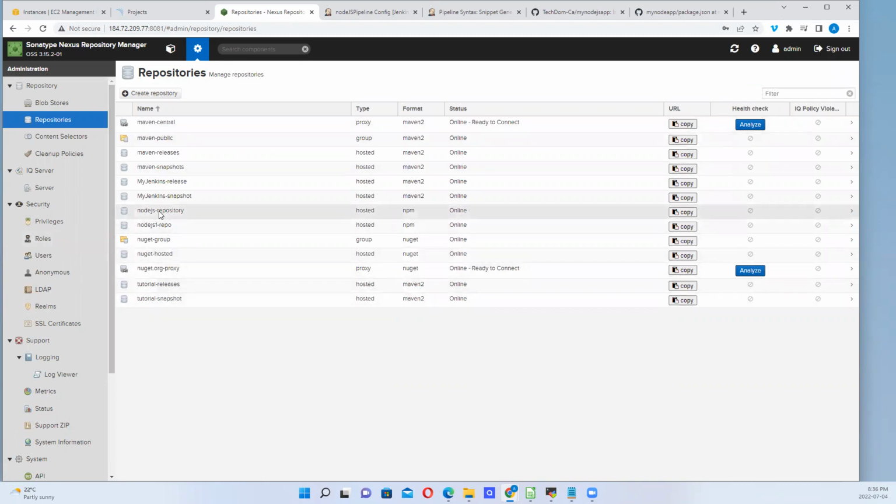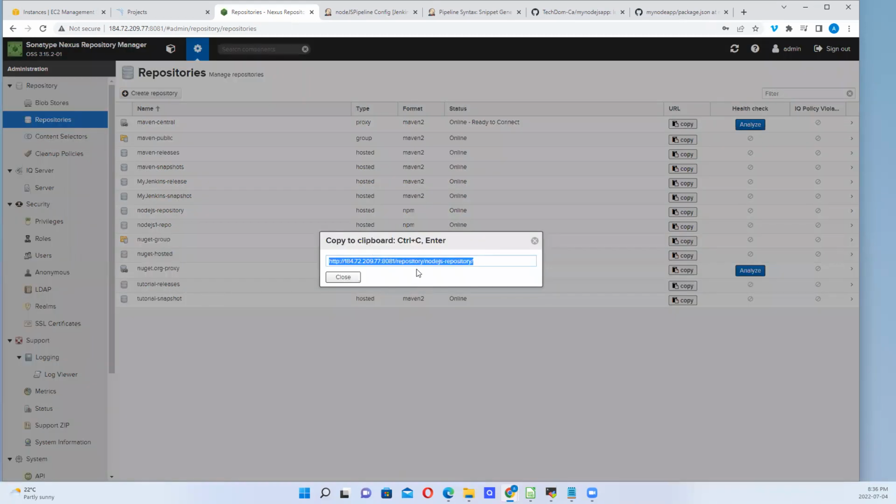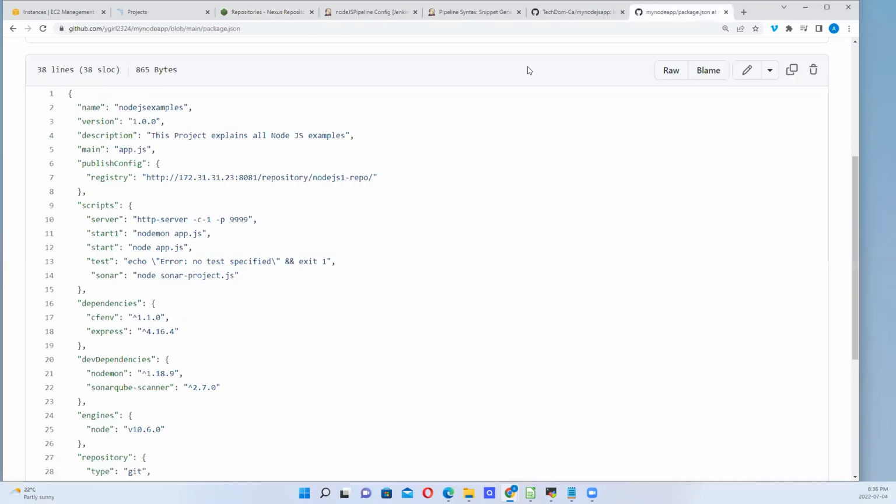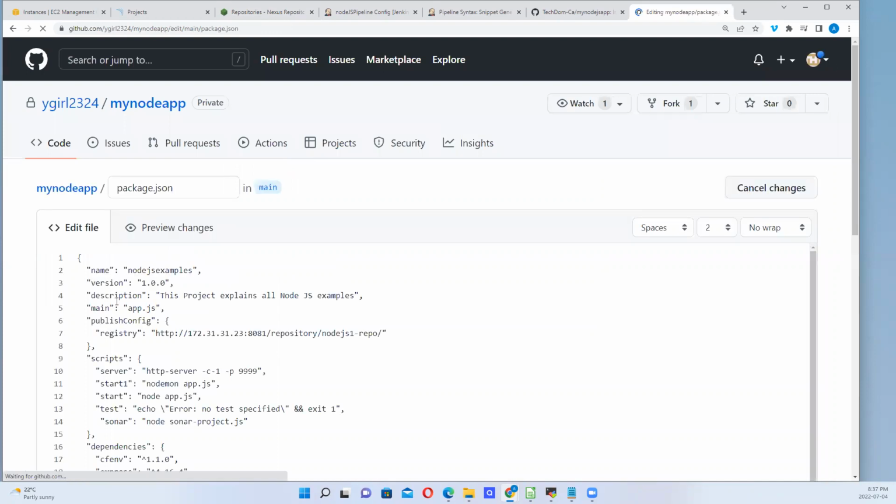So NodeJS repository. I want to copy this. Once I copy that, Control C, I want to go paste it in here, right? I want to paste it on line 7, and replace what we have here so that I can have my IP address and the string. I want to have the entire string.